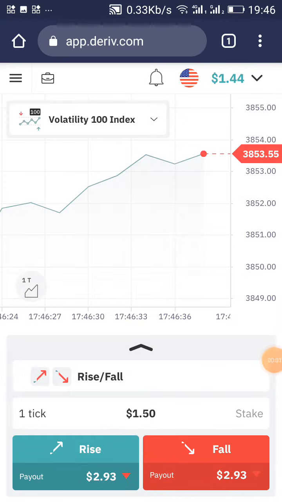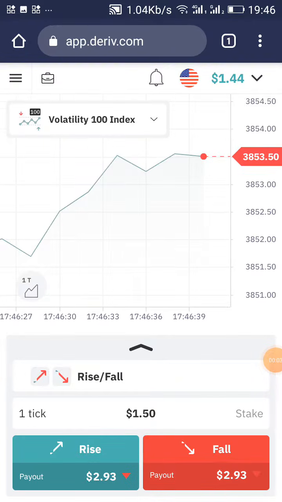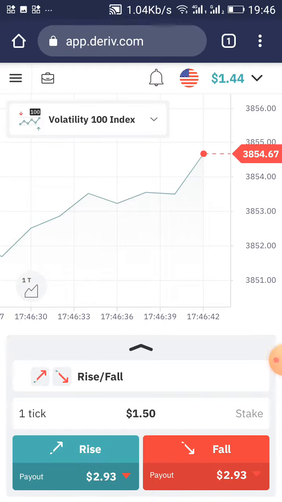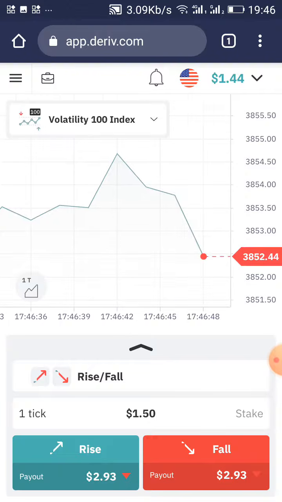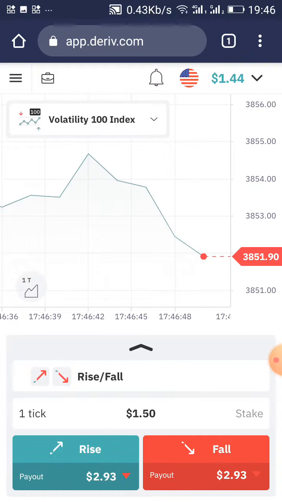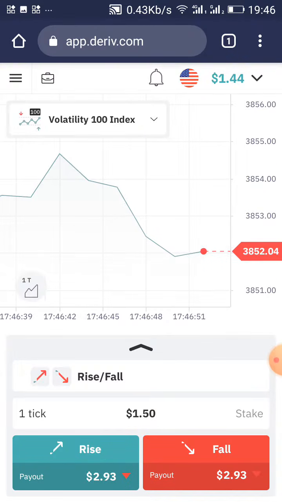Thank you and welcome. Today I just want to show you another very interesting feature, which was added by Deriv.com and makes it easier for traders to make profit whilst seated at the comfort of their homes.